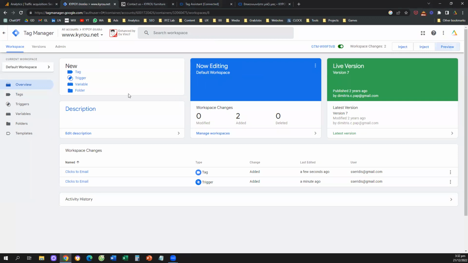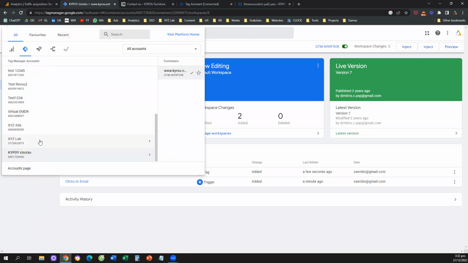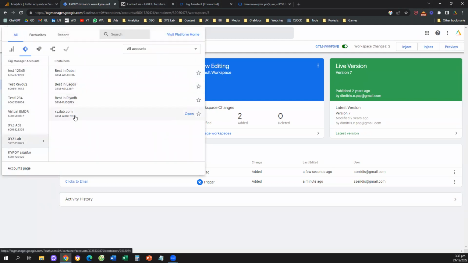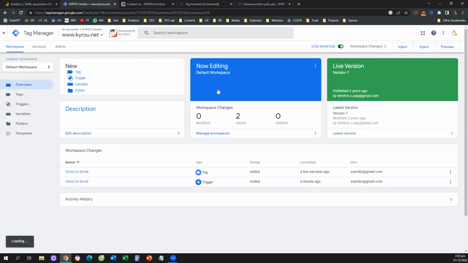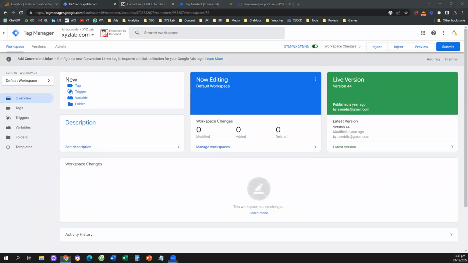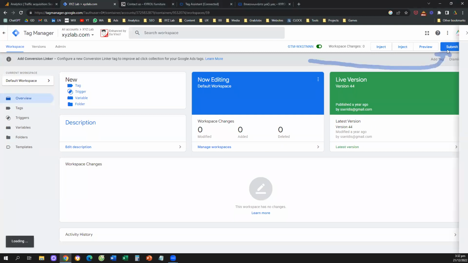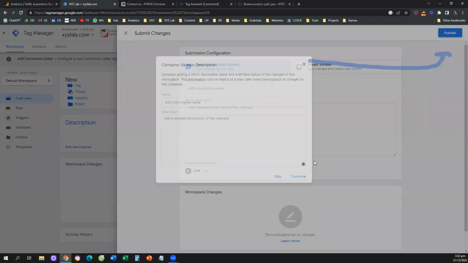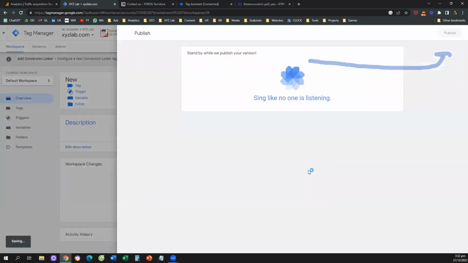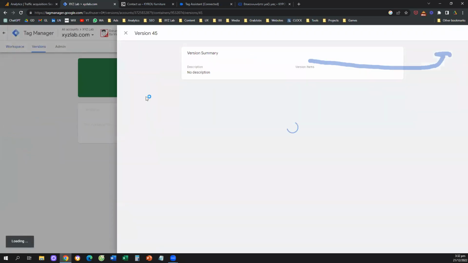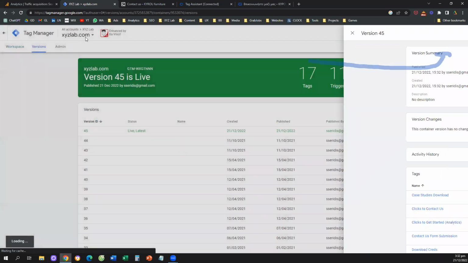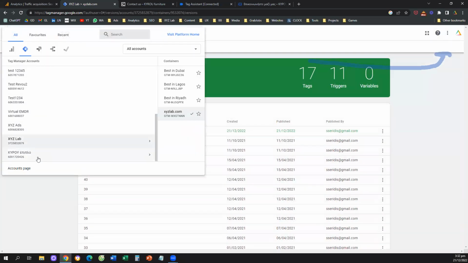What is very important is to submit and publish your container for these changes to be live. Now I don't have admin rights to this account. Therefore, I'm going to show you how it's done in a different account. So what you will need to do next is to click submit and then publish your container. We need to do that in order for the changes to go live. Now, that's it.